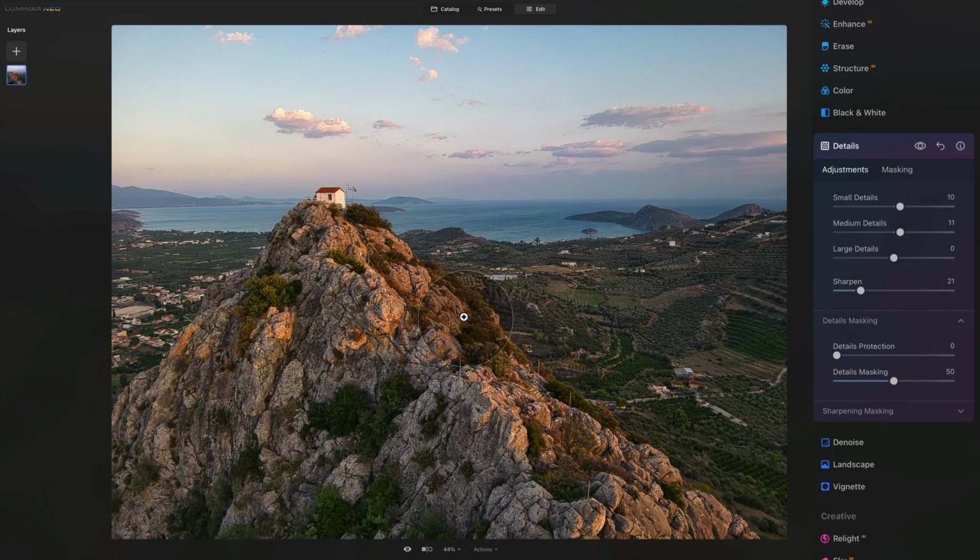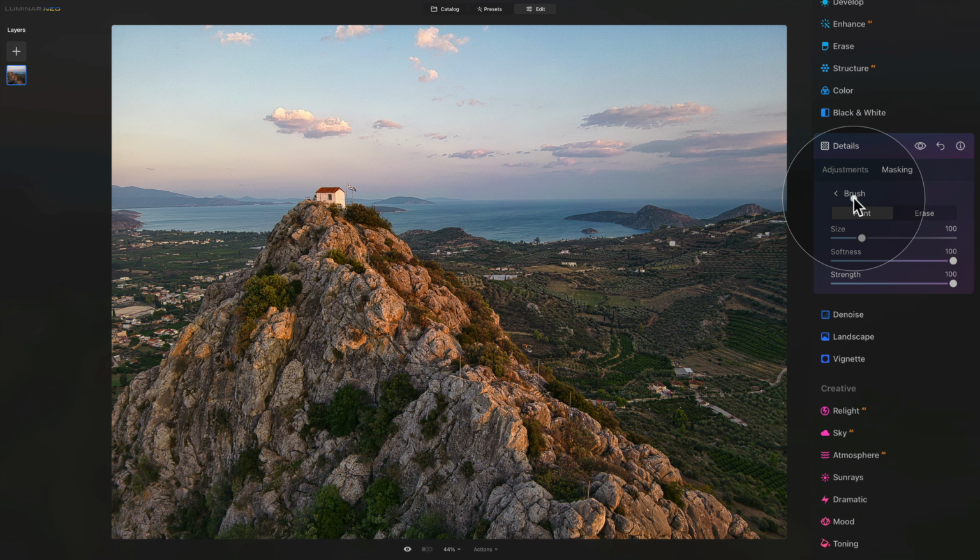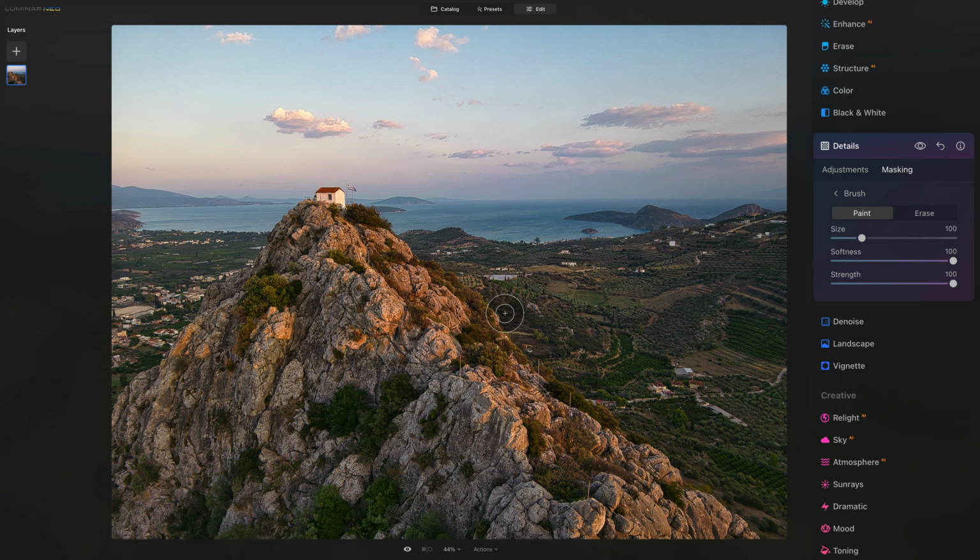So now we need to use masking. Let's go ahead and click on the masking tab, and we can use any of the options here, but for this example, we're gonna use a simple brush. So let's select the brush. Let's make sure that we are on paint. Let's have a look with the size. We're gonna go quite high, somewhere around 240. We can leave the softness on 100 and strength on 100. In fact, let's just bring it down to 80.